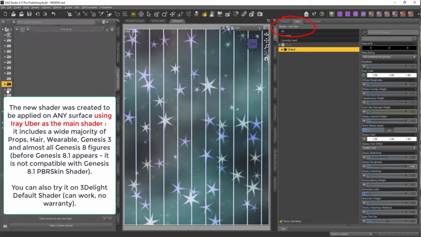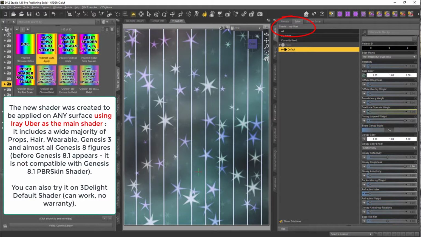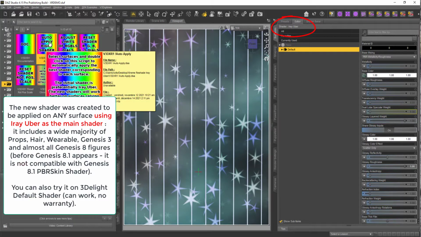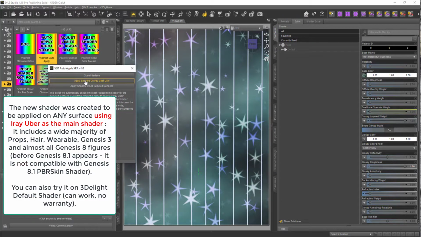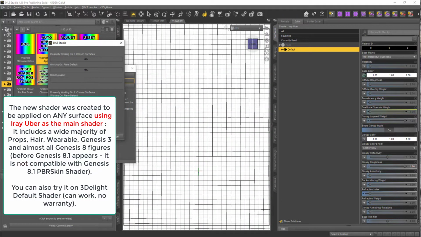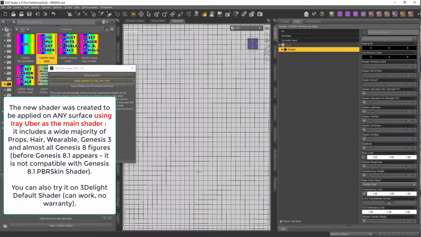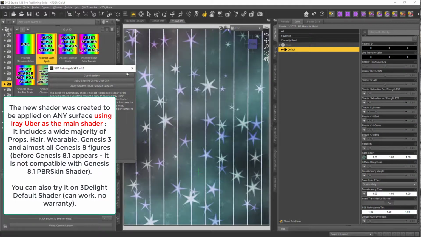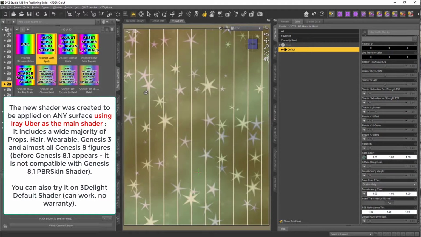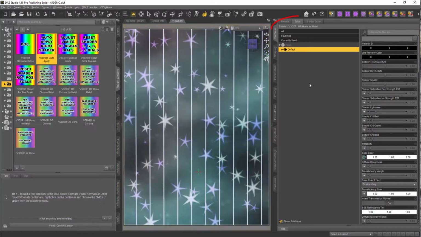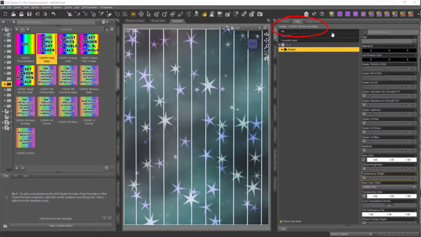And in the content library or where you installed your product, you are going to click on Auto Apply the right shader. It will apply one of the provided shaders, choosing the best for you. It takes 1 to 5 seconds per surface to be processed, so the more surfaces you have, the longer it takes. Once the shader is applied, you will see the new name of the shader used.